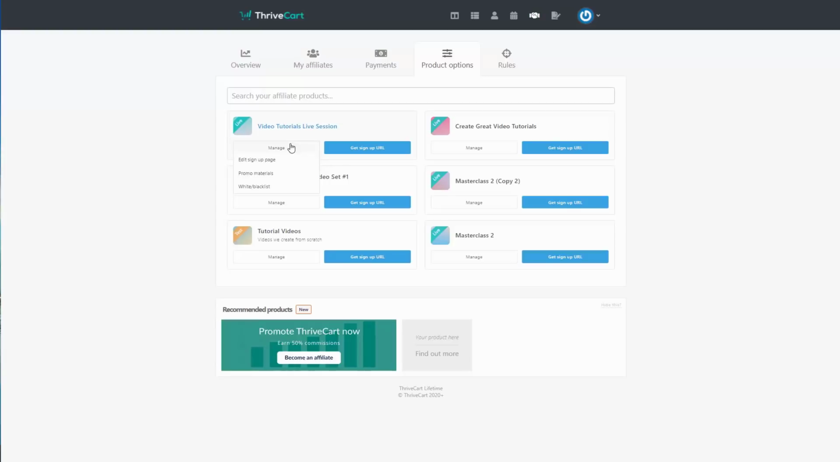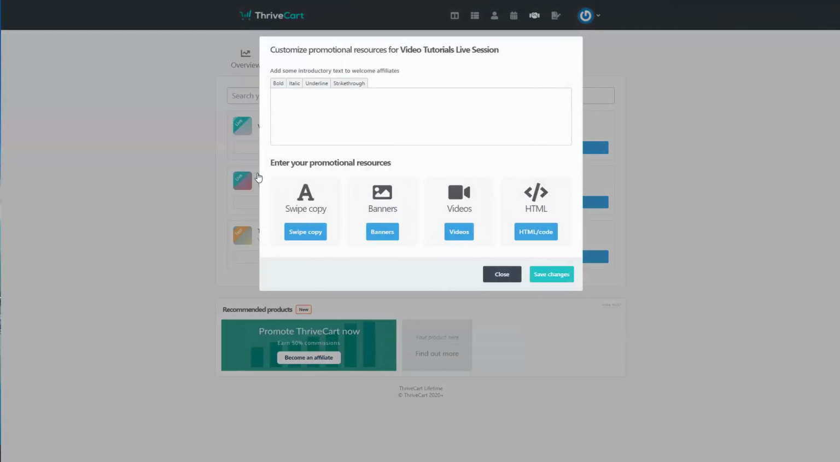Now another aspect of using a system like ThriveCart is that we can make materials available to our affiliates. For example, if we want to make promo materials available for a specific product, we can do that. If we want to add swipe copy, banners, videos, or even HTML code that will help them to promote better, we can do that, and we can make it product specific.